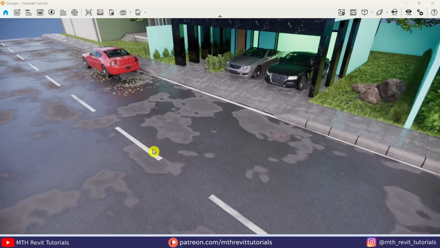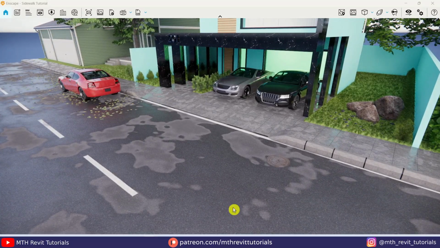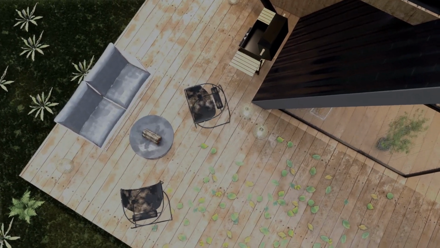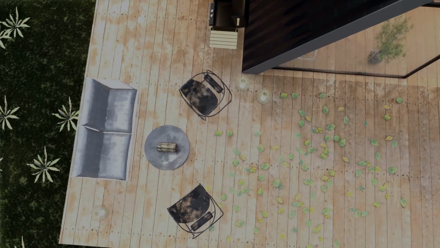You can use this technique with all sorts of materials, whether it's wood, asphalt, or even fabric. So that's all I wanted to share with you in this video.